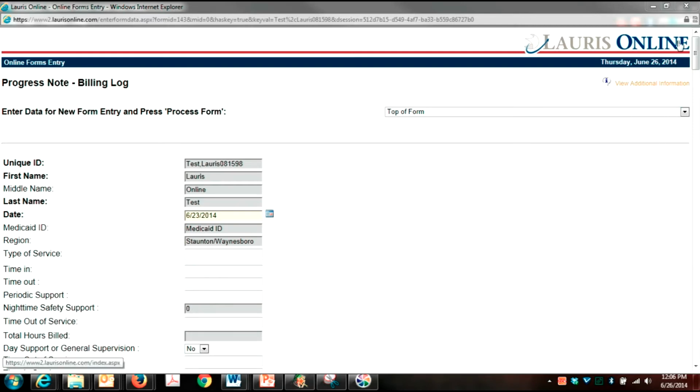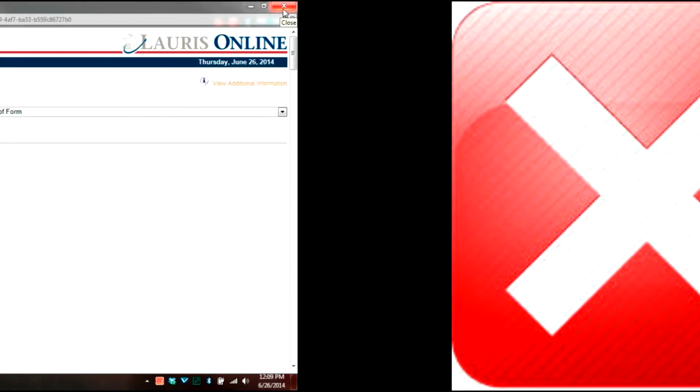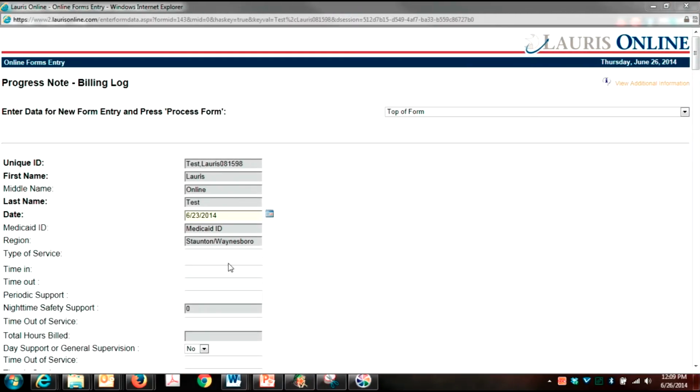An open form should never be closed by choosing the X in the top right of the form. Any information entered into the form will not be saved. The exception being if you have opened a form in error, then closing it out will be fine.